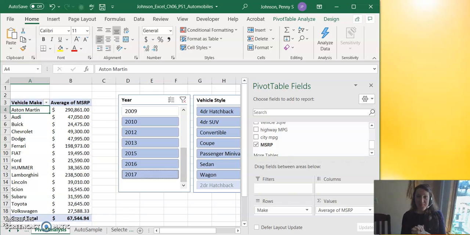Hi everybody, welcome back. We are working on the Chapter 6 problem solve and we're ready for step 12. We're almost done. So here we are at step 12.